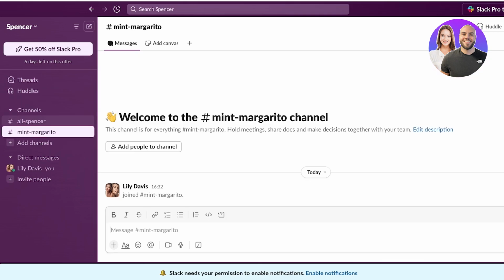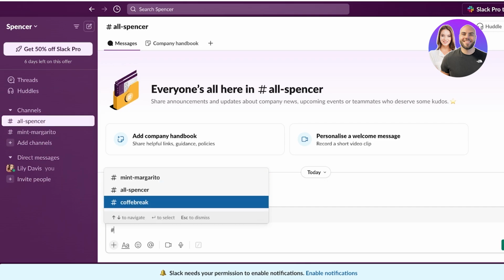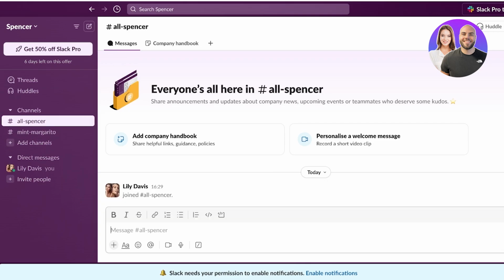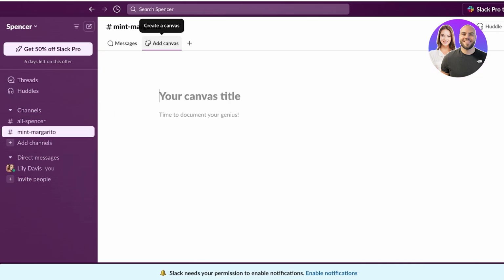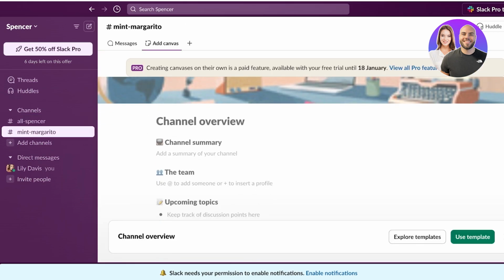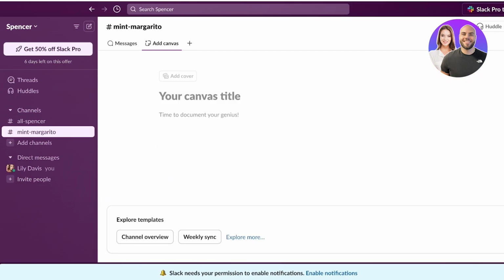So now we only have two channels in our Slack workspace called Spencer, which is our brand name. Now we can proceed with adding a hashtag, and we can type in a hashtag and add announcements related to a particular board in our All Spencer tab as well. Within that, you can click on the plus icon on the top and include a canvas, a list, a workflow, or a bookmark. For example, if I go on to Mint Margarita, I can click on Add Canvas and I can add a channel overview or a summary. This can usually be something along the lines of a project mission, or this could be basic SOPs or basic guidelines to work on the project.